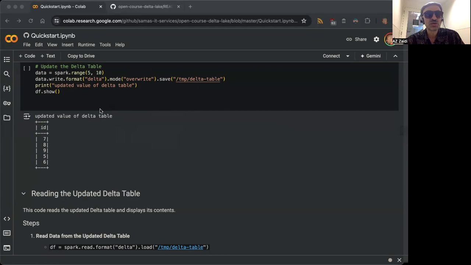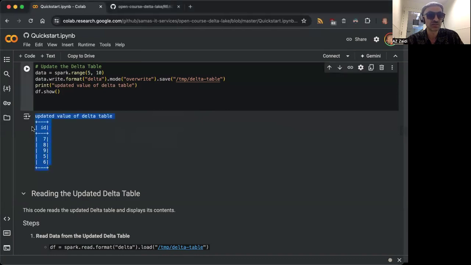After executing the code, the delta table at this path will no longer contain the original range that we had from 0 to 4 inclusive. Instead, it'll be overwritten with the new range of integers from 5 through 9 inclusive. And here is the output of the df show.